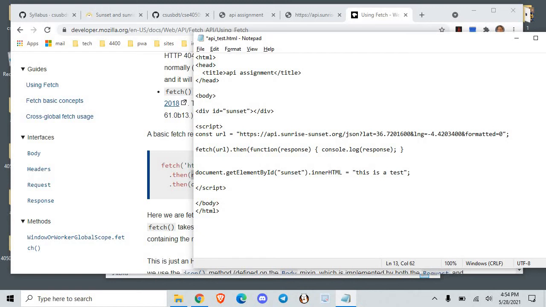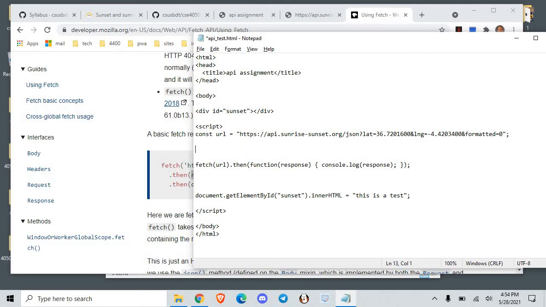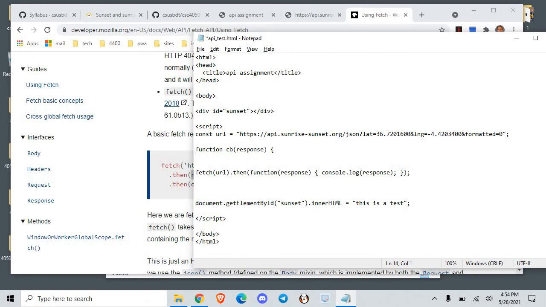All right. So that's the callback function. Maybe I'll do it like this so you can see that. So we have a function, and this is the callback function, CB I'll call it. And this callback function gets a response, and what do we do? We take the console and we look at the response.